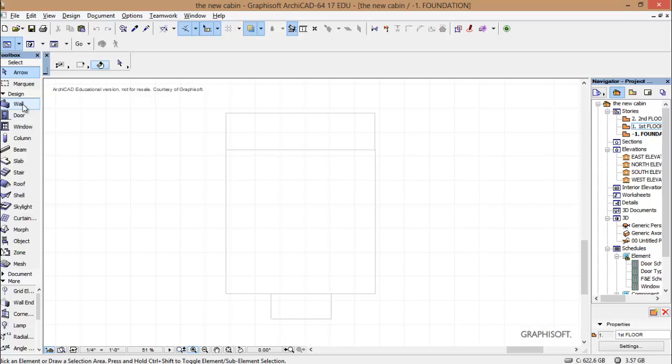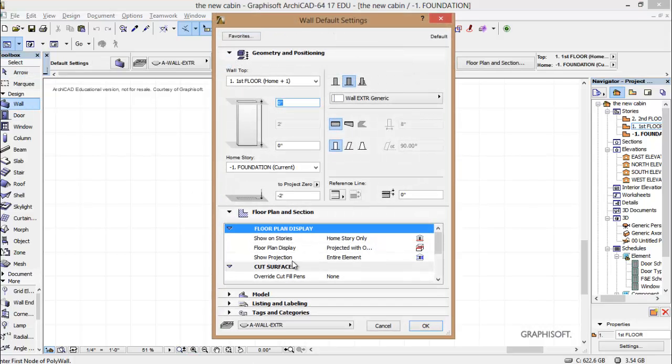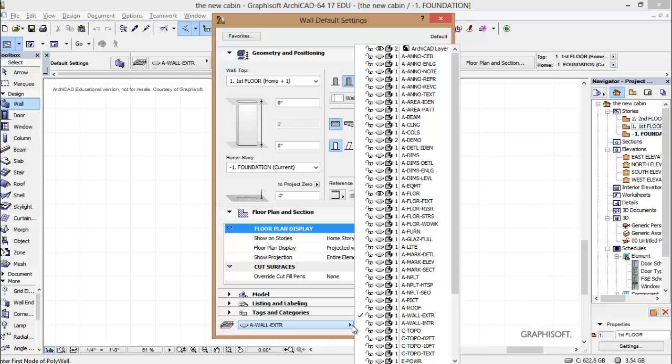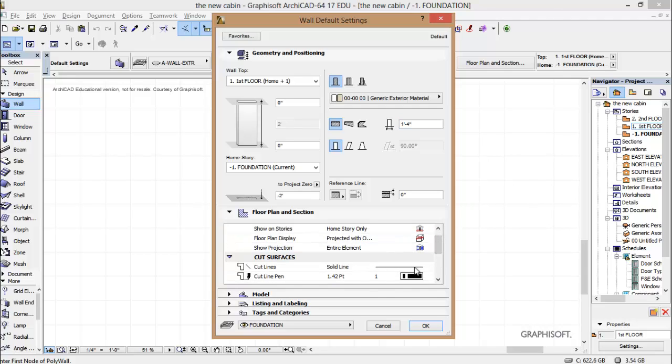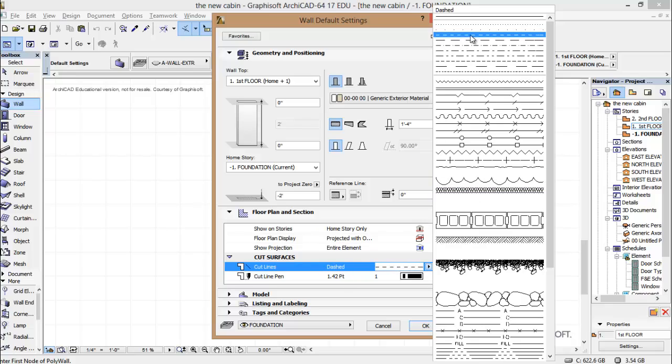So the next thing we're going to do is set up a wall. Now let's set up that wall to be on our new layer, foundation layer. So it's going to be on that layer, and we want it to be thick because it needs to be strong. So we're going to make it 1 foot 4 inches thick for our foundation, 2 feet tall or below, and then we're going to set up a line type of dashed.